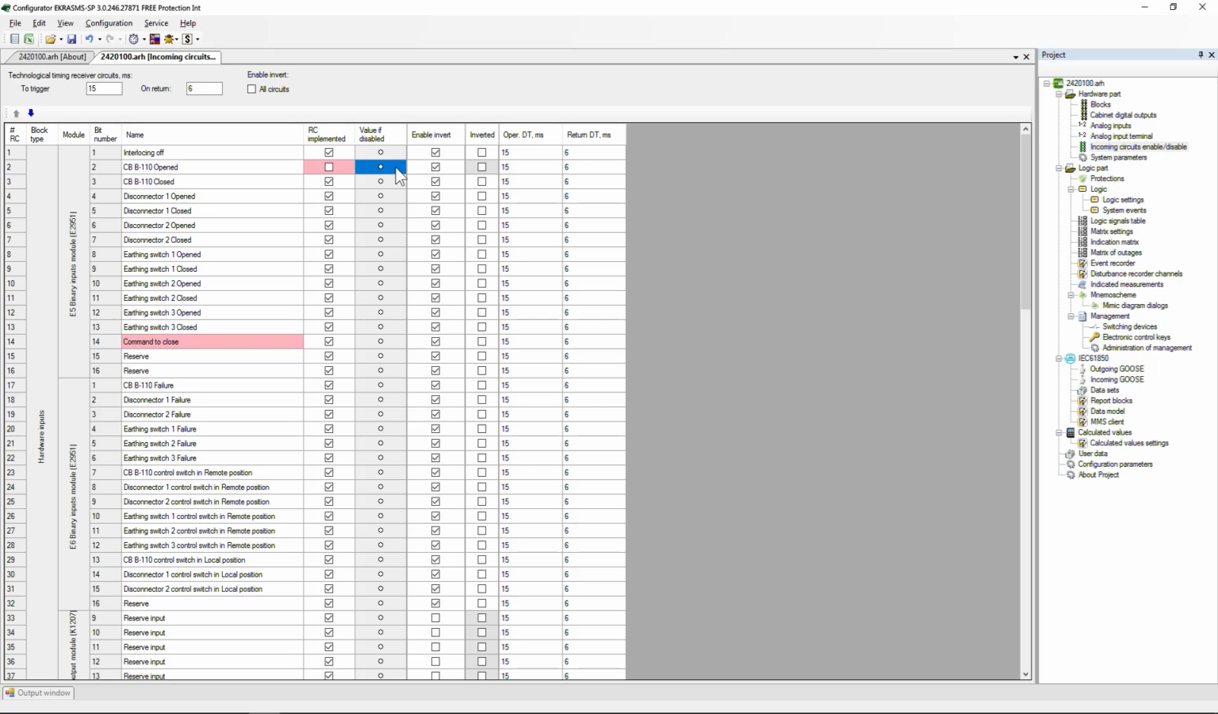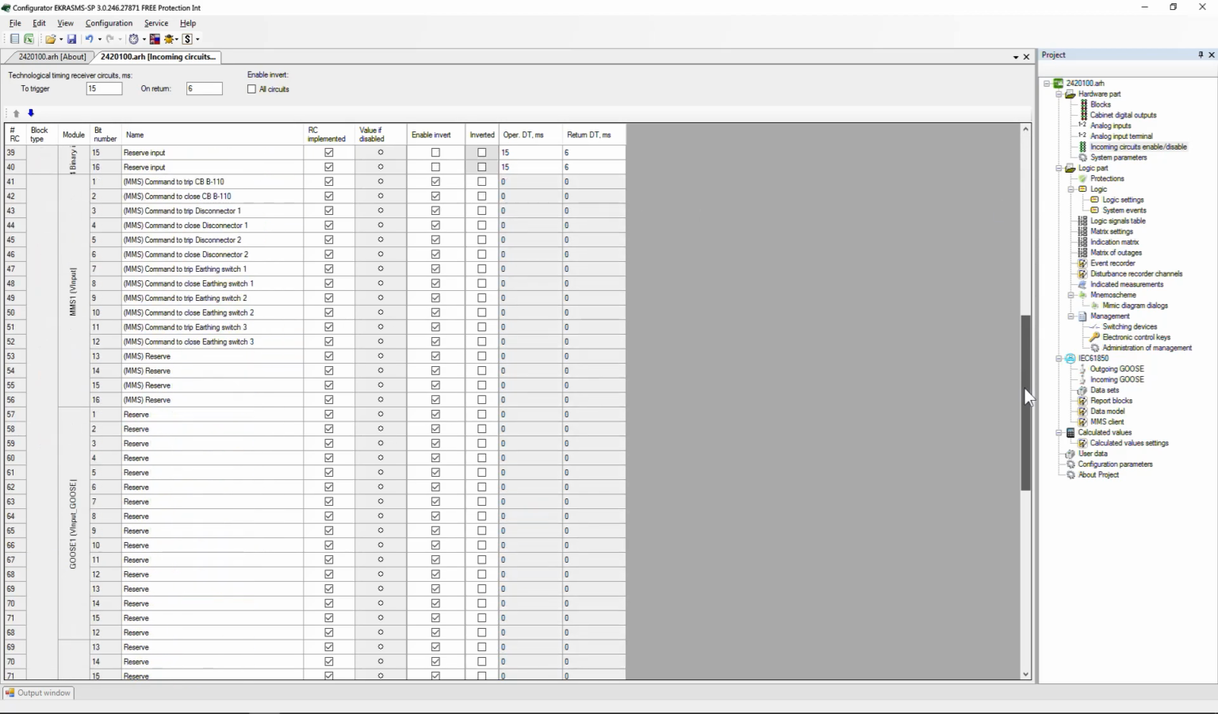The signal value is inverted by checking the box in the Invert column. When the box is checked and the nominal voltage is present at the binary input, the signal value will be equal to logical 0, and in the absence of voltage, to logical 1. It is also possible to enable or disable signal inversion. If the box is unchecked, signal inversion will not be available through the Binary Inputs section of the Smart Monitor software. A similar setting is made for signals of virtual modules.